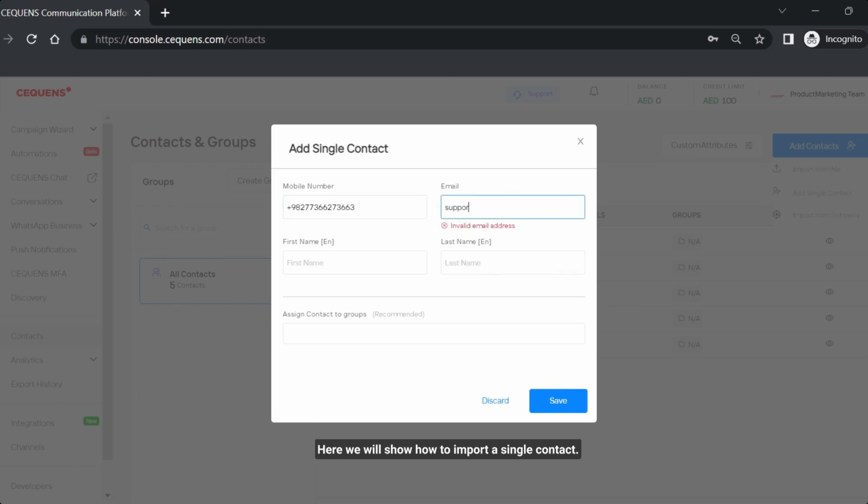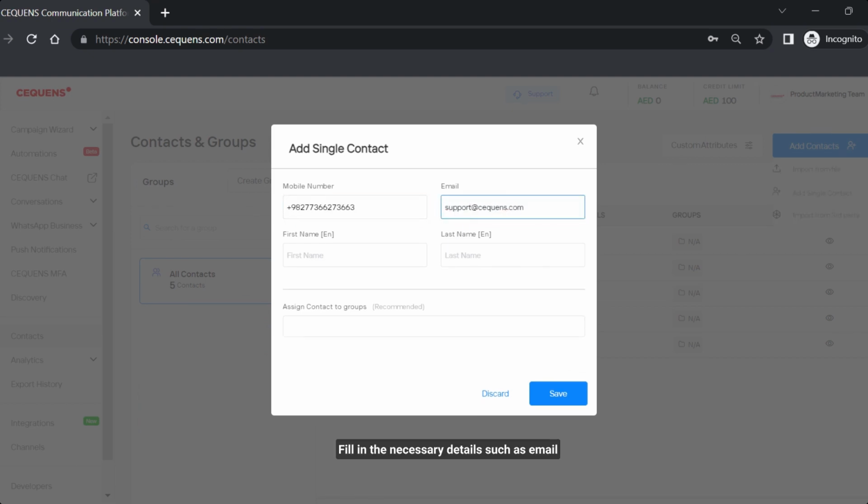Here we will show how to import a single contact. Fill in the necessary details such as email and contact number and click on Save.